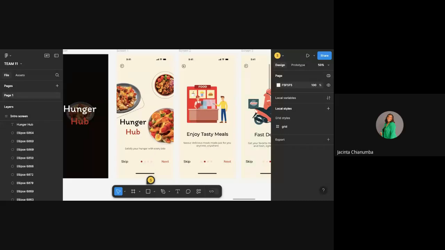Yeah, I get that. But you know that on your splash screen, the name is already there. I'm already seeing the Hunger Hub boldly on the splash screen, and you're repeating the same name on your first onboarding screen. People tend to remember you more when you are beneficial to them, when you're actually solving their problem, or when they see that this is a good product to solve my issue, and not the name.